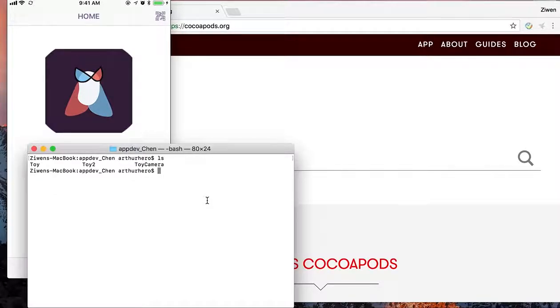So the first step to install Cocoapods on your Mac is to type sudo gem install Cocoapods. As I have mentioned, because this package is written in Ruby, we have to install it using gem, which is a package manager for Ruby. If you have used Python before, you must know pip, right? So pip is the package manager for Python, as gem is for Ruby.